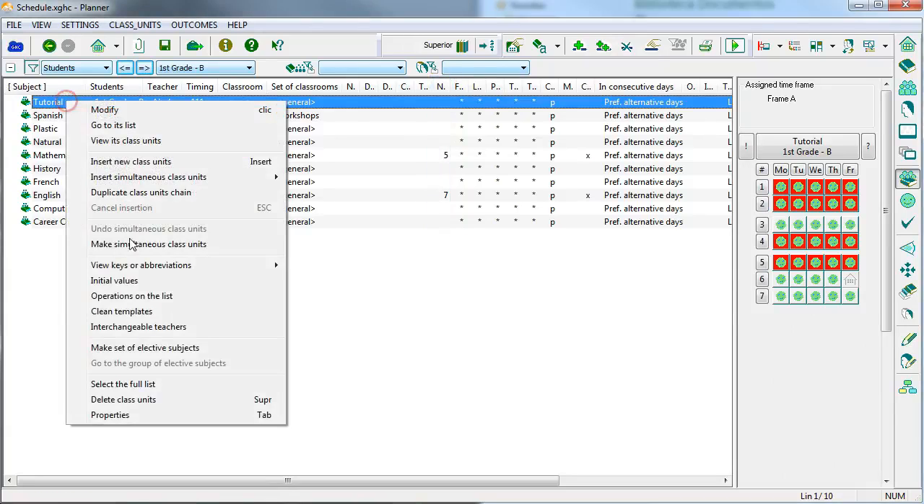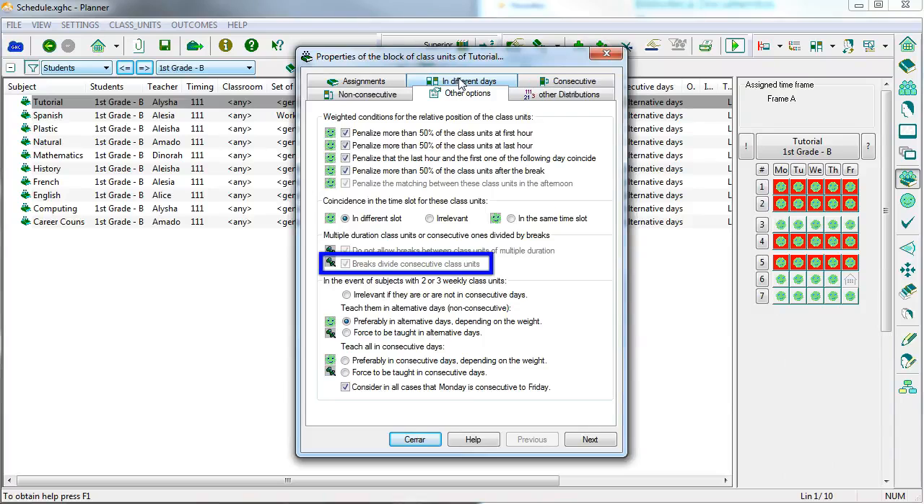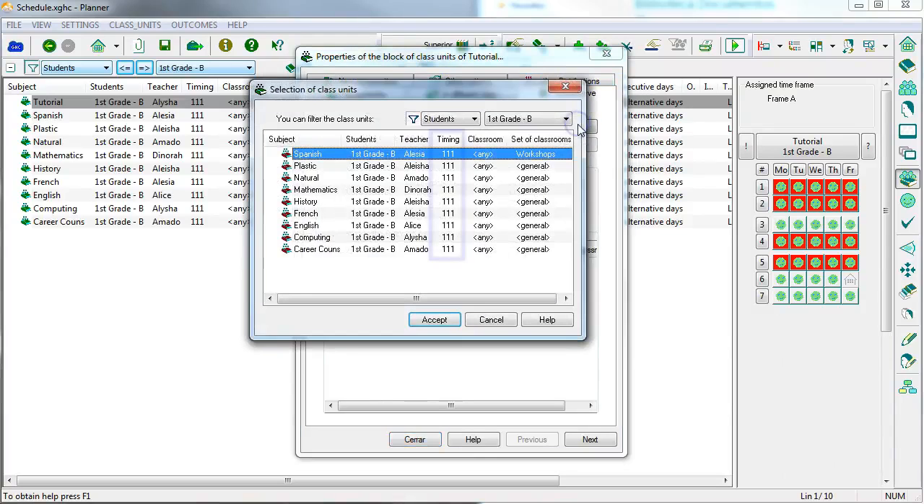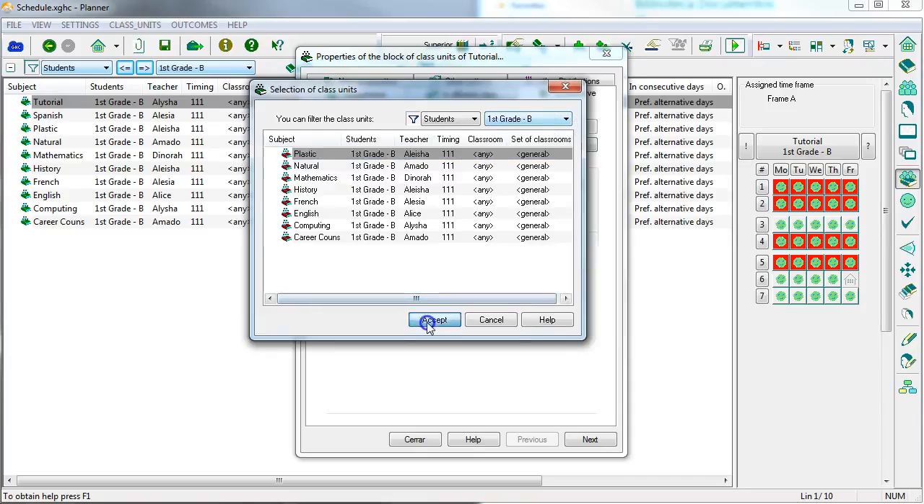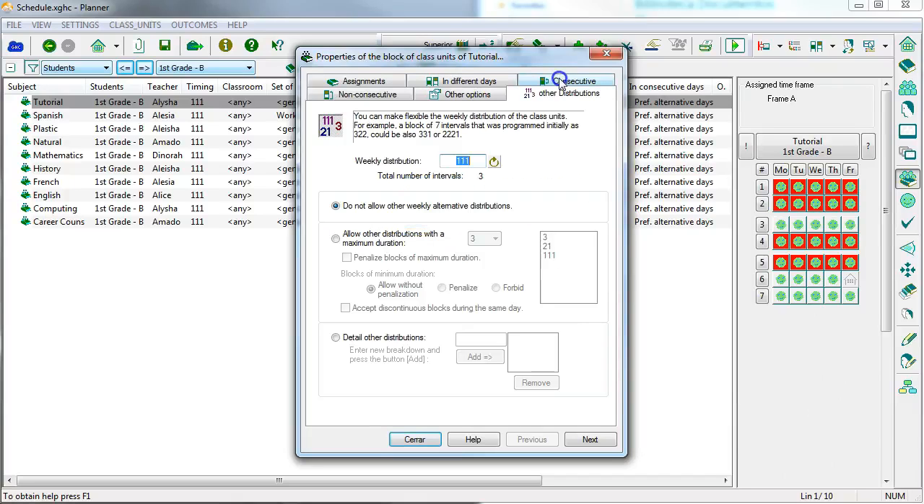The Consecutive tab gives the possibility of consecutive class units. This condition can be considered taking the breaks into account. To do consecutive class units, they must be taught in the same number of days. You can make up to 3 consecutive blocks. You may establish an order or indicate that the class units are taught on the same day without necessarily being consecutive. We also have the possibility of allowing other weekly distributions.